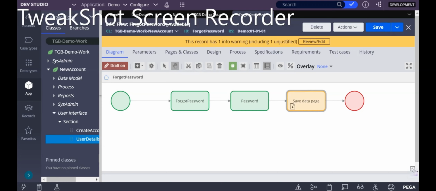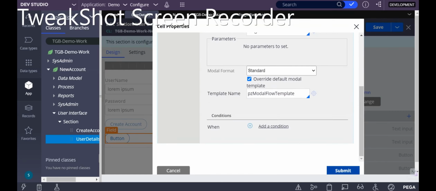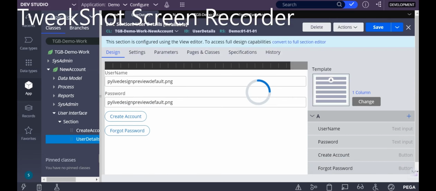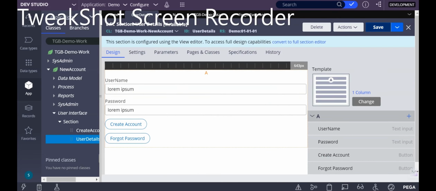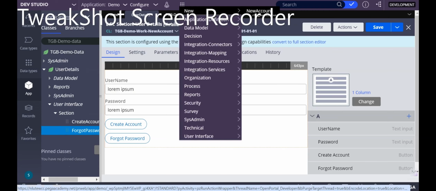So we are done with all the steps that are required. Go back to the section, that user details section, where we have called this flow, and submit and save. Make sure that you have saved all the records that we have created.